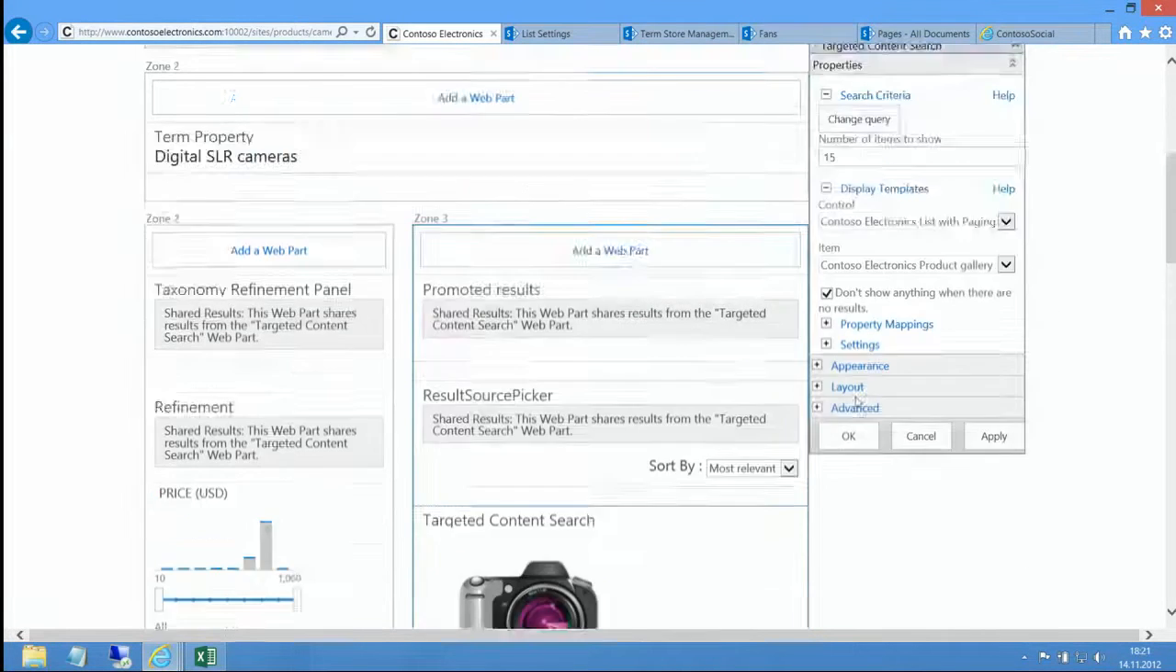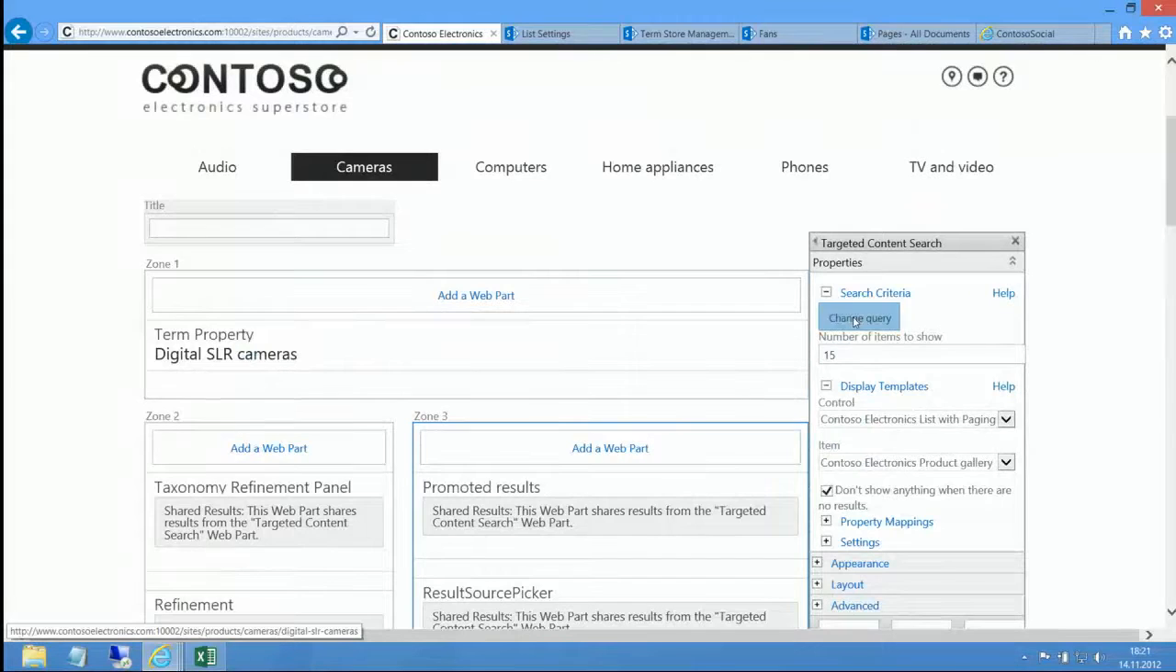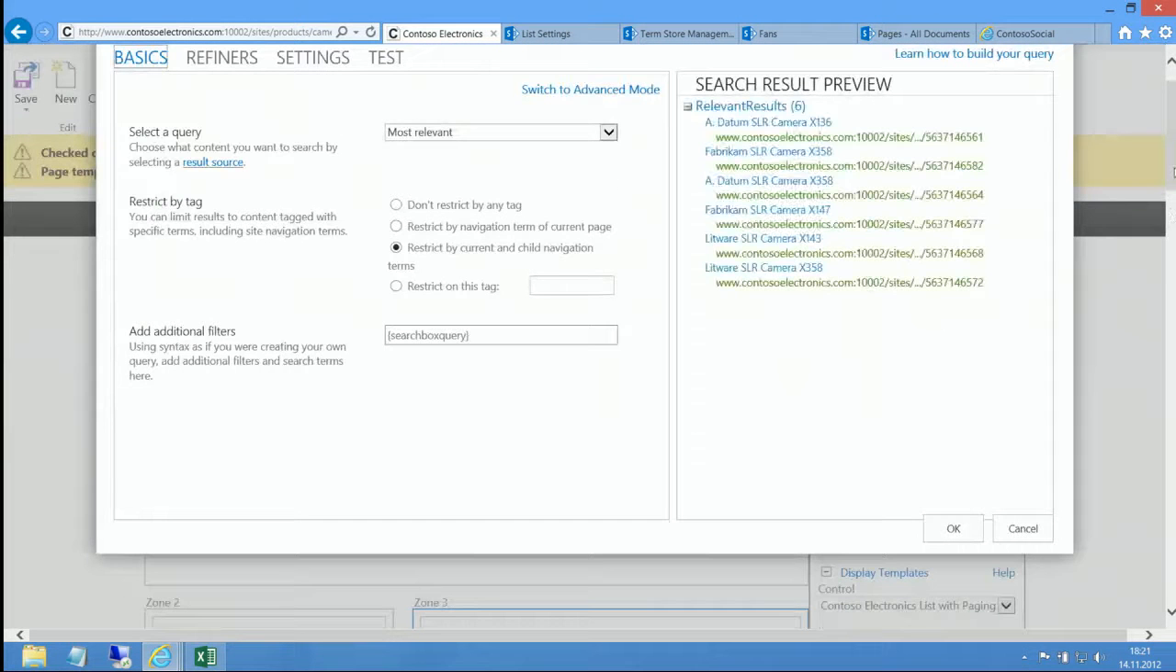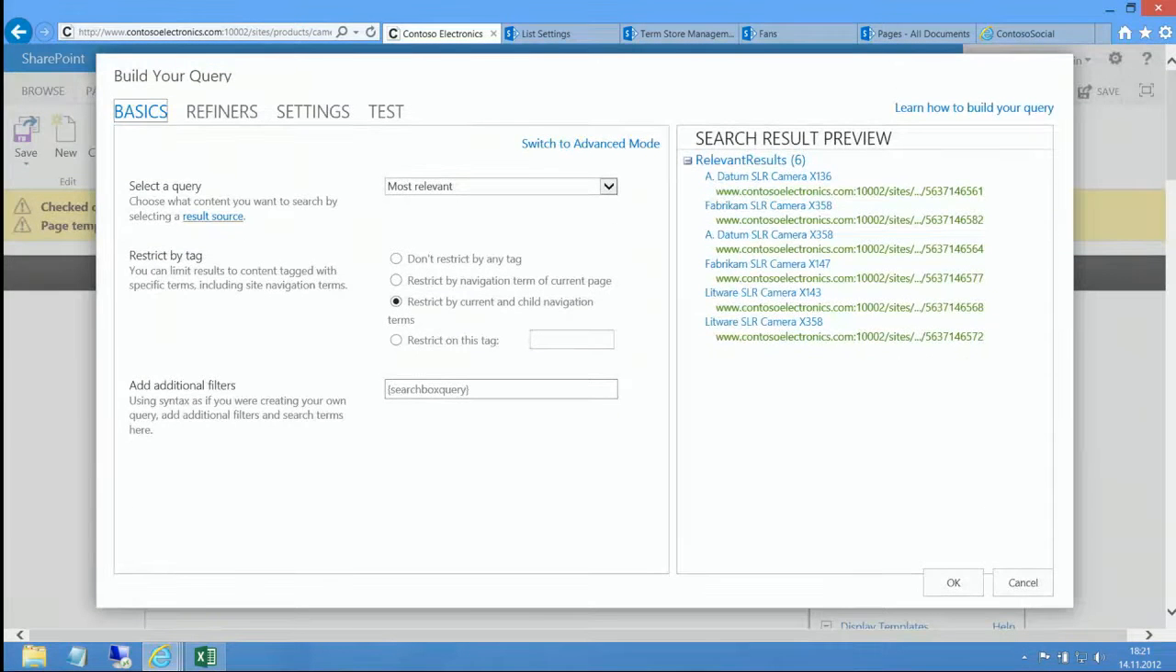So if you look at the query, keep in mind it is a query that is retrieving the data. This is a place where you would configure the search query. And what we want the search query to be for a category page is basically a query that is returning all the products that you have tagged with the digital SLR camera category. And it's as simple as having a radio button here to restrict to products on the current and the child navigation term.